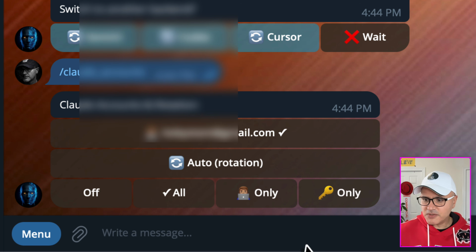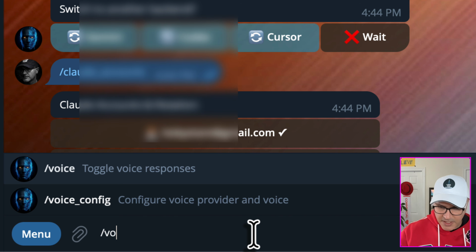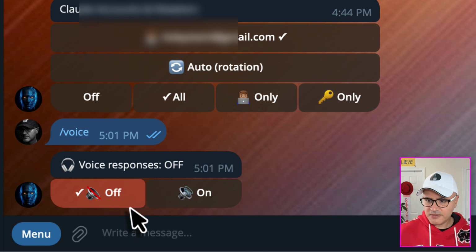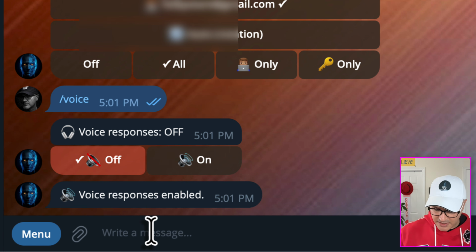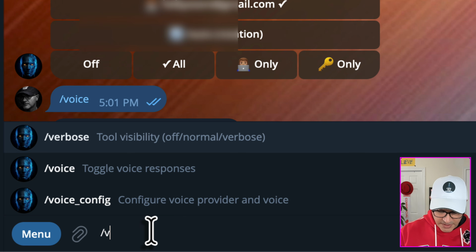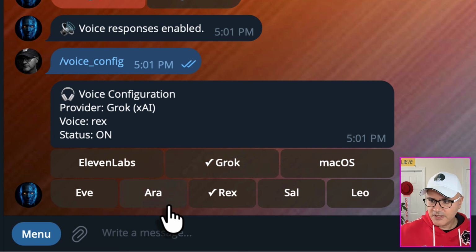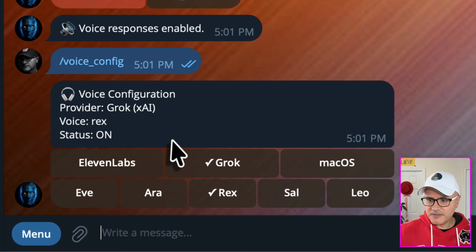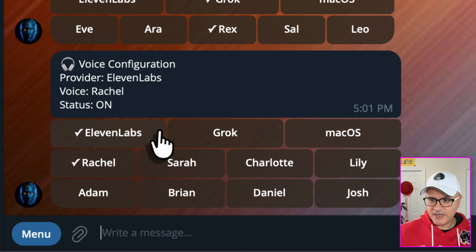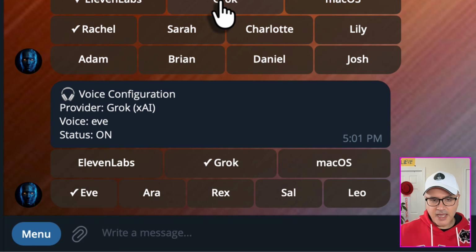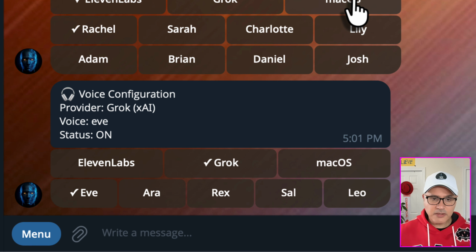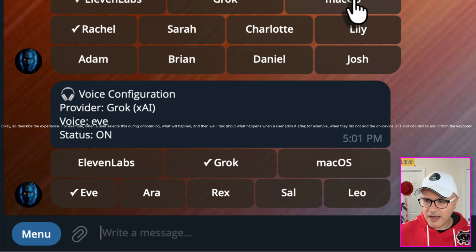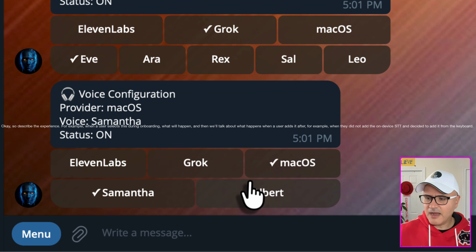Before I leave, let me just show you something also. So I have a voice option here. So I'll say on, and I'll say, let's go again, voice, and select the voice configuration. So I have a couple of voice options. I have integration with 11 Labs, or I could do, for example, Grok. I just added Grok voices when it came out. Or I could do native macOS, which right now is using the robotic voices of Samantha and Albert, I think its name. Yeah, Albert.